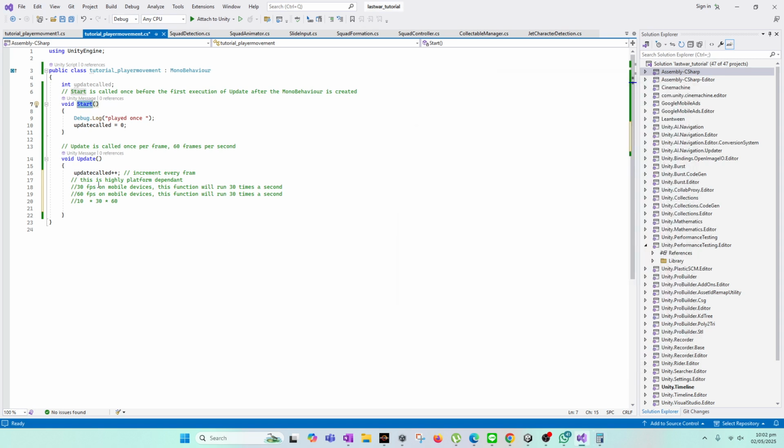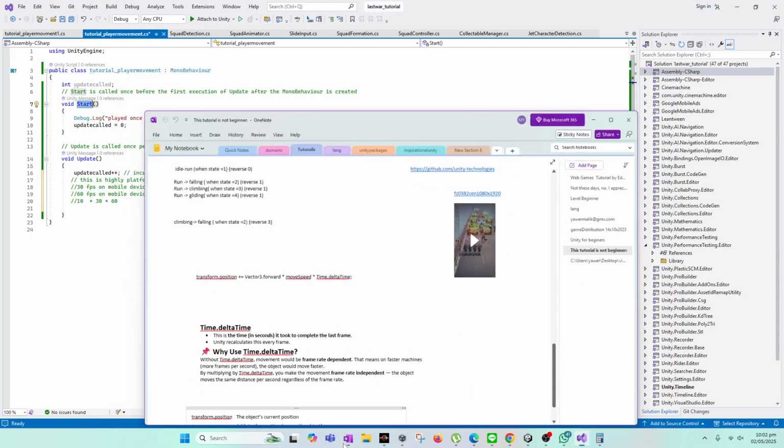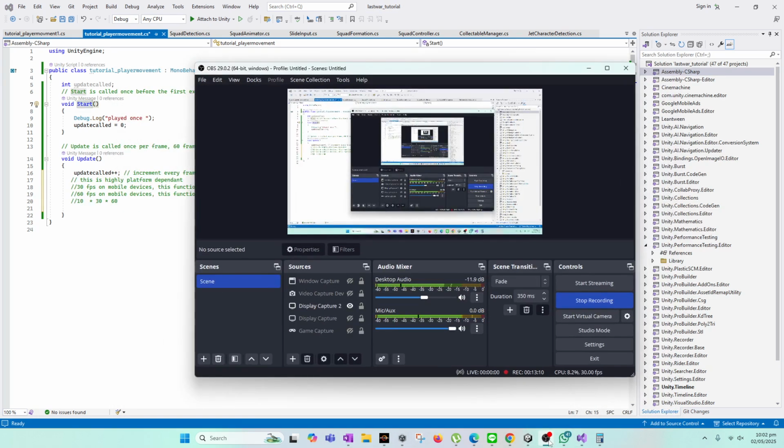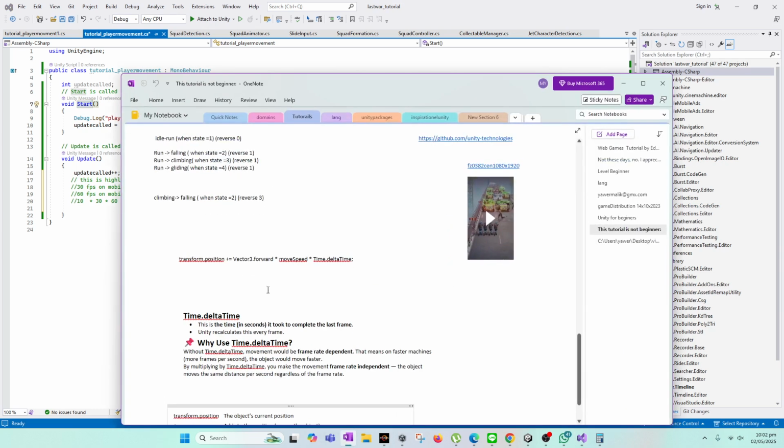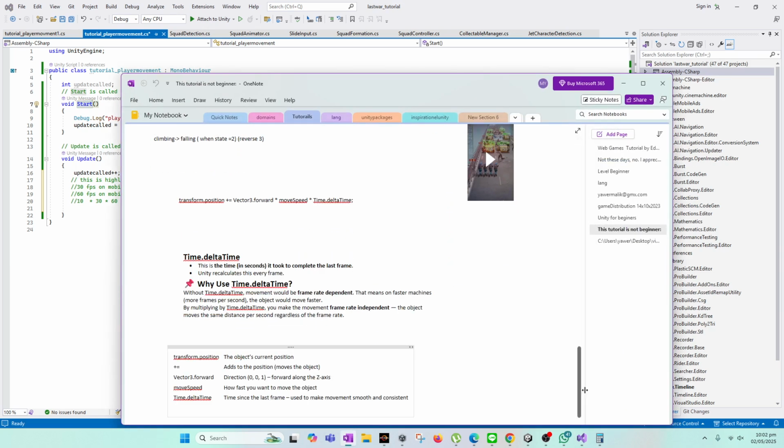So this is Start, this is Update, and to get your player movement started, what we've got to do is look at transform position. What is this? We will do that in the next video.